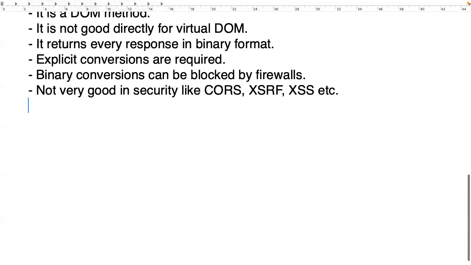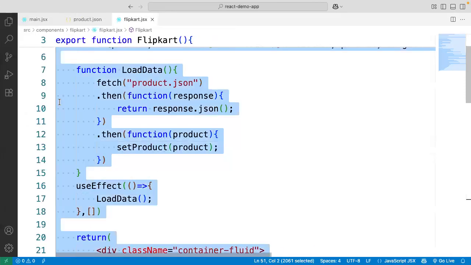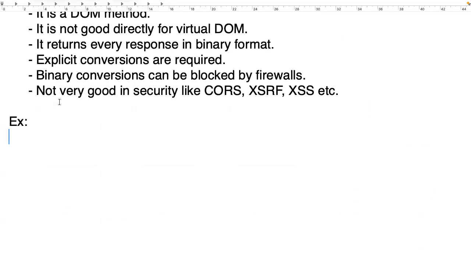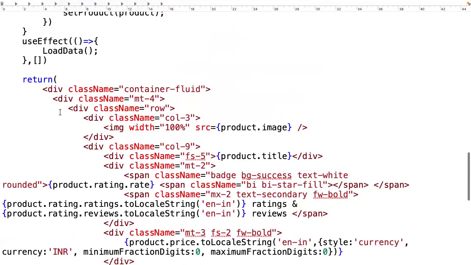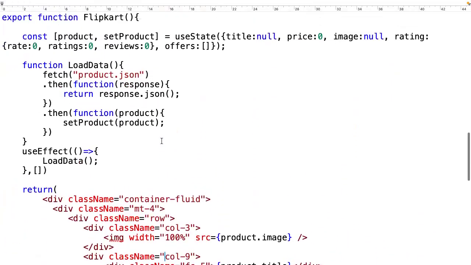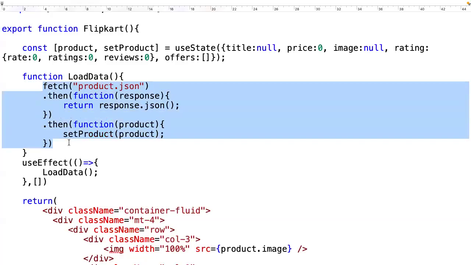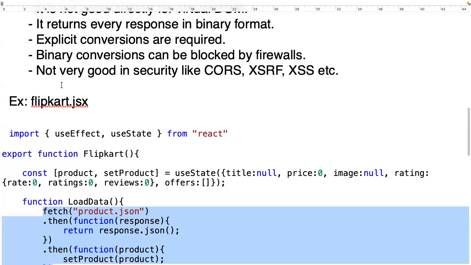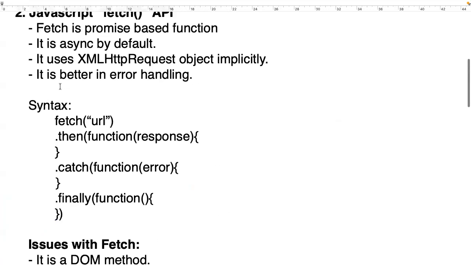So I will give an example for this one. This is an example of Flipkart. This I gave in our last session with XML HTTP. Same example, presentation is not changing. Only the logic for fetching is changing. Previously we used XML, now we are using fetch. But this is also not good. So let's see what is better for React.